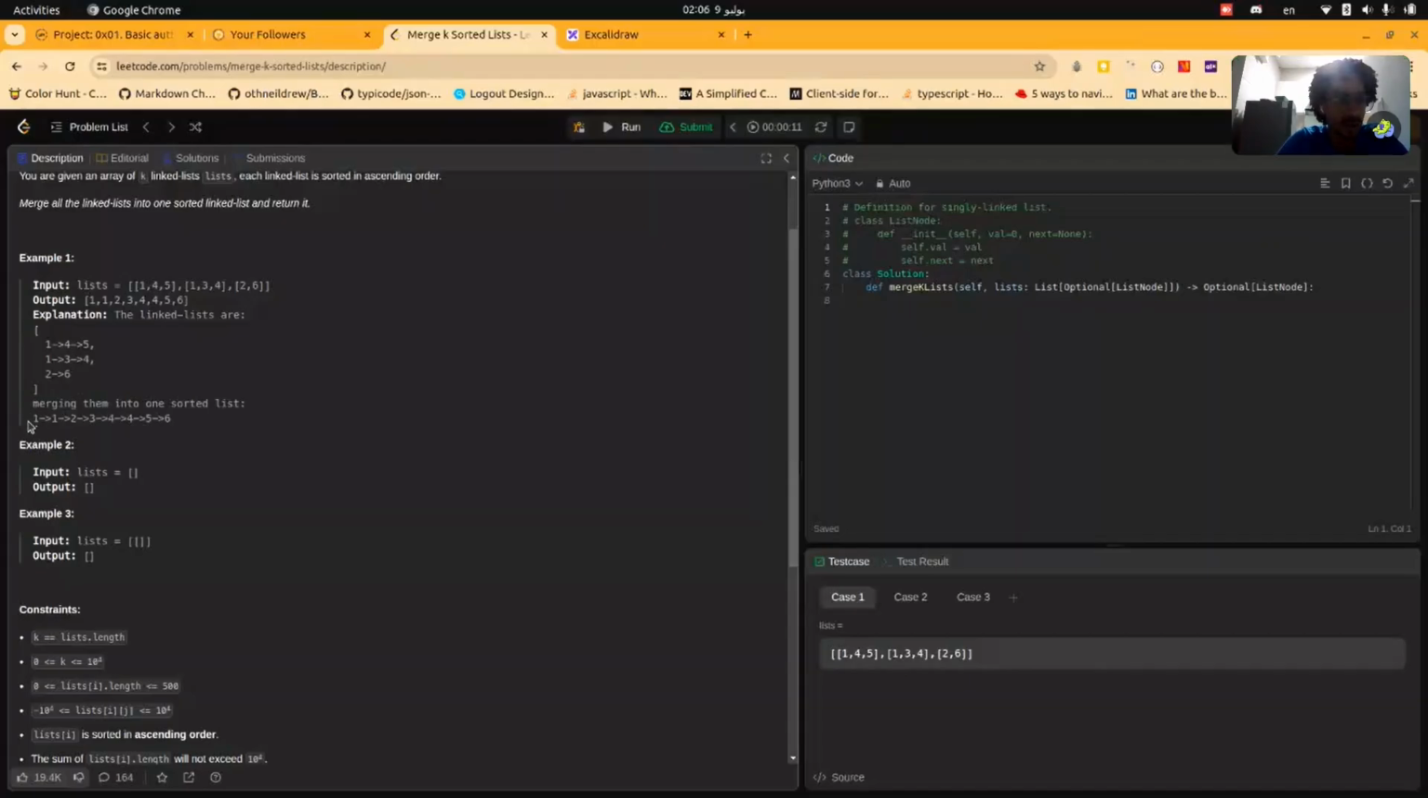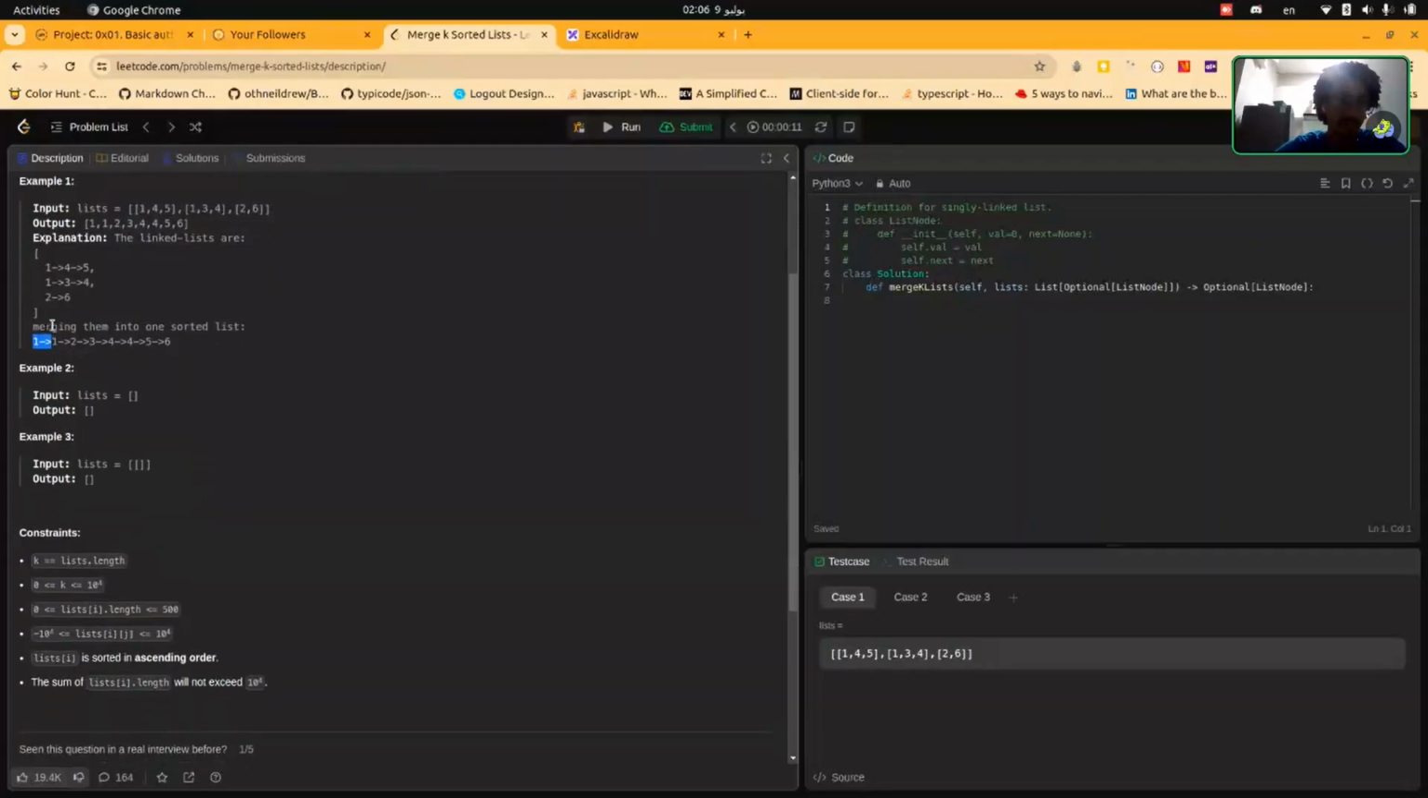So here, 1->1, then 2->3->4->4->5->6, until the end, which is 6, which points to null, or None in Python. This is the first example. In the second example, we have an empty list and the output is empty. And the same for the last example.